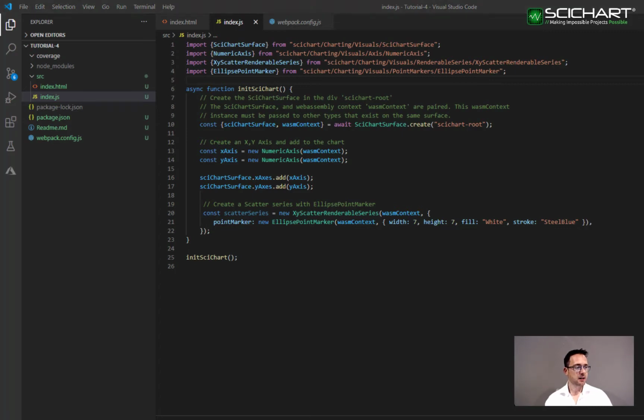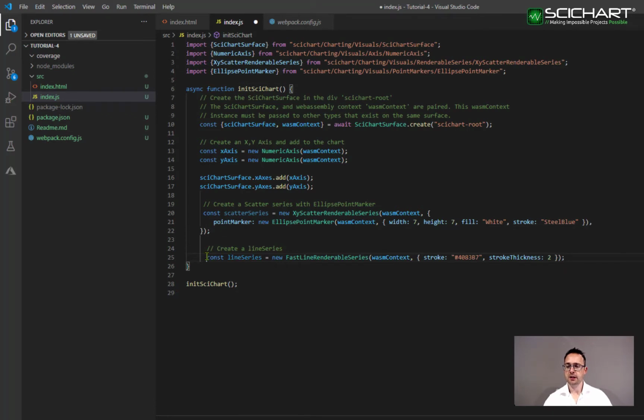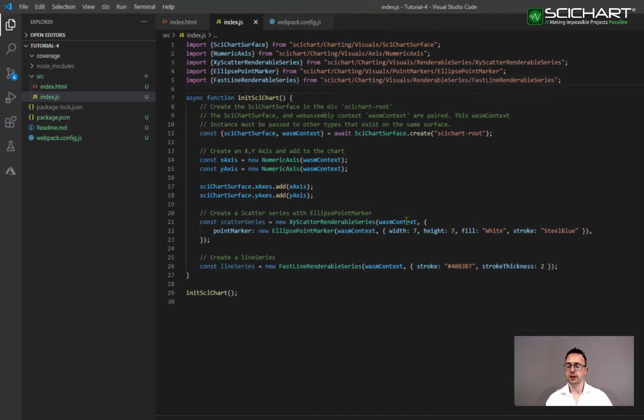Next, I want to add a line series to the chart, and I do this by declaring a new fast line renderable series. And very similar, I pass in the WASM context to the constructor, and there are some parameters here to configure the series. Also make sure that you include the import for fast line renderable series.